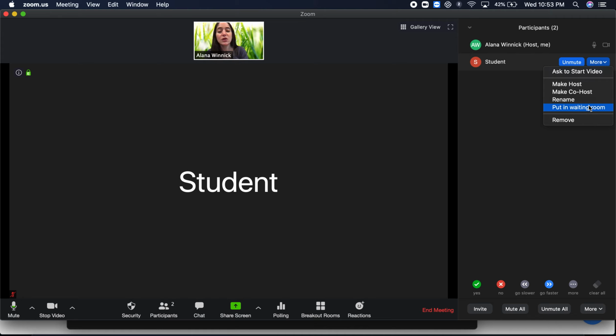More, you could put them in the waiting room. I really wouldn't probably use that feature. The feature I'd use more importantly is remove. If someone is misbehaving, I would simply remove them from the call and they can try to get back in, but guess what? They're going to go in the waiting room and you just won't let them back in. You'll just deal with the disciplinary issue at a later time and you won't let it affect your lesson.